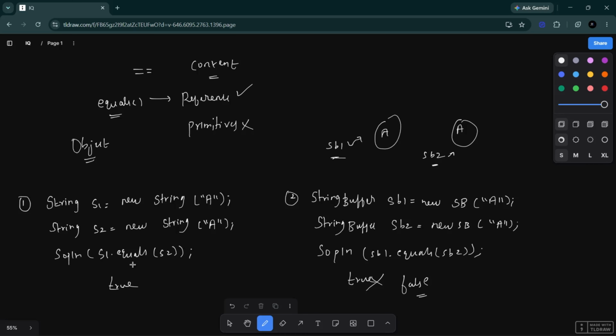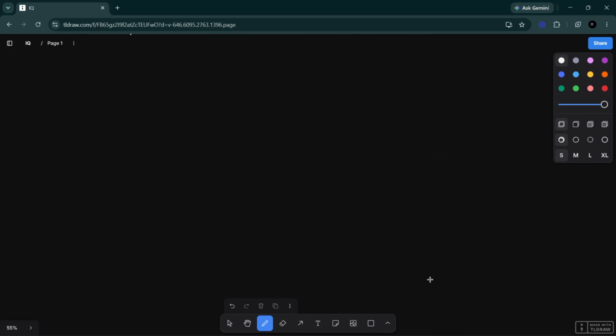But here the equals method is overridden in the string class to compare the content. So here equals will check the content of s1 and the content of s2, both are same. Here also A, here also A. That's why we are getting true here, and that's why we are getting false here. So this is all about the equals method. If a class overrides the equals method to make it perform content comparison, it will compare the content. If the class does not override the equals method to check the content, then the object class equals method comes in and performs reference comparison, like string buffer. So this is all about the difference between double equal to operator and equals method.